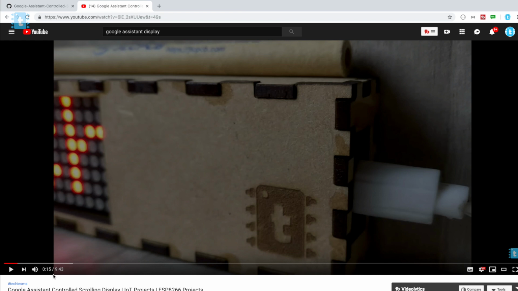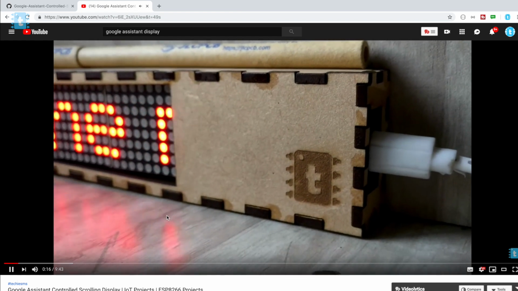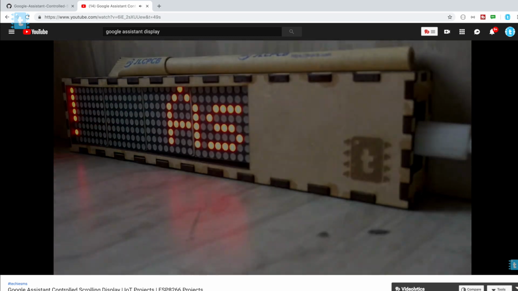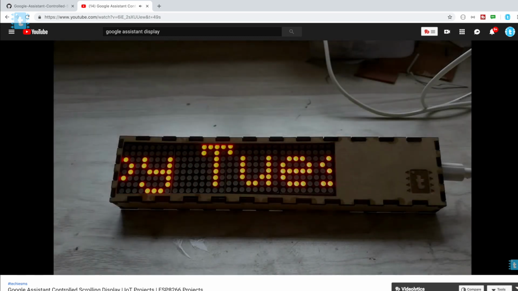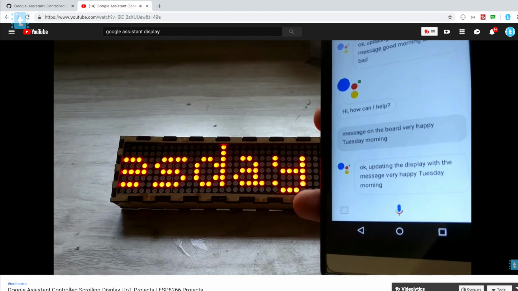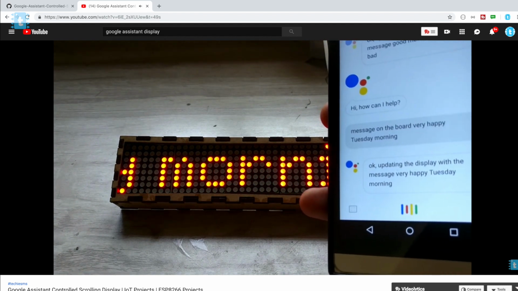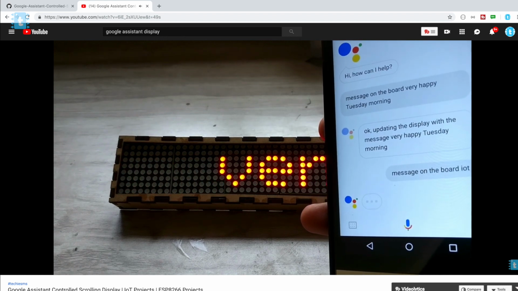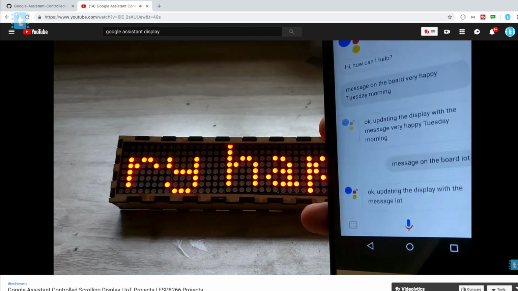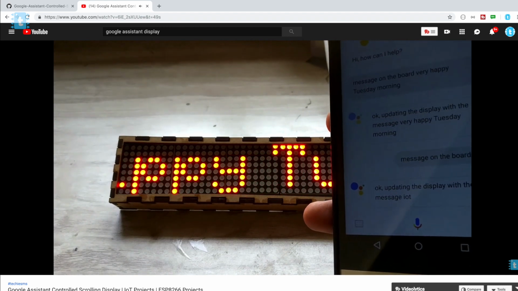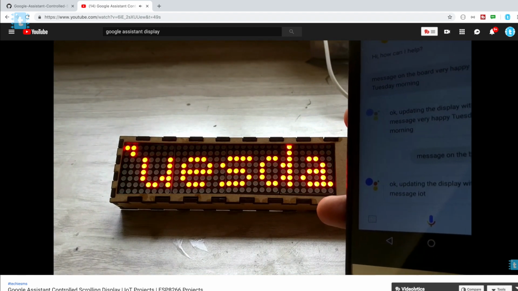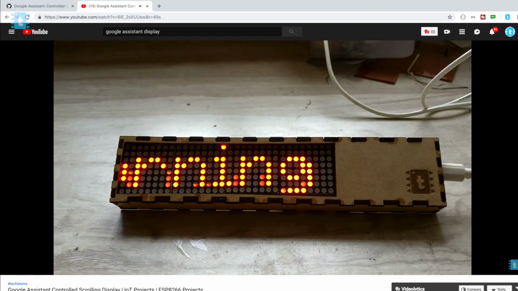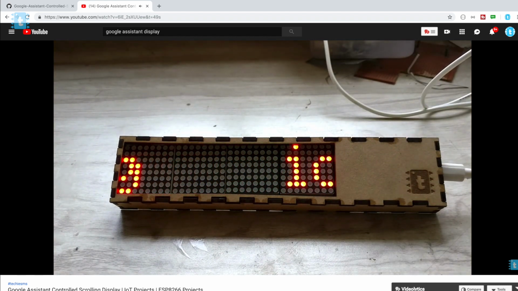This is the project whose code I have uploaded onto my GitHub account. This project is basically about printing any message onto the board by just saying it to our Google Assistant. Here I am saying, message on the board IoT, so the IoT will be printed onto this scrolling display. If you want to make this project, the link is available in the description of this video. As you can see here, it is printed as IoT.